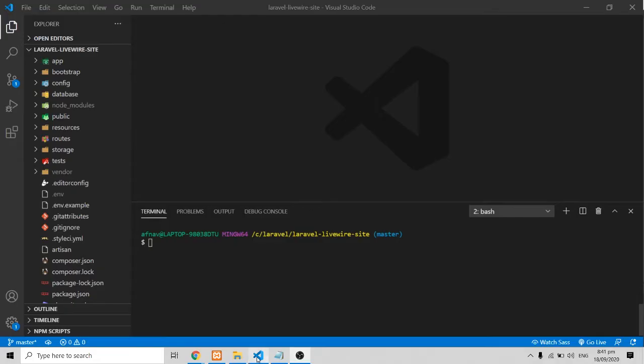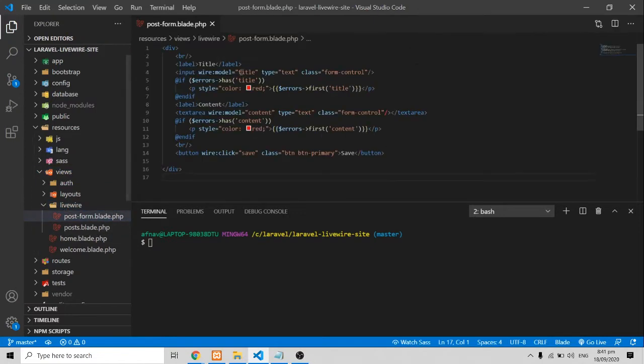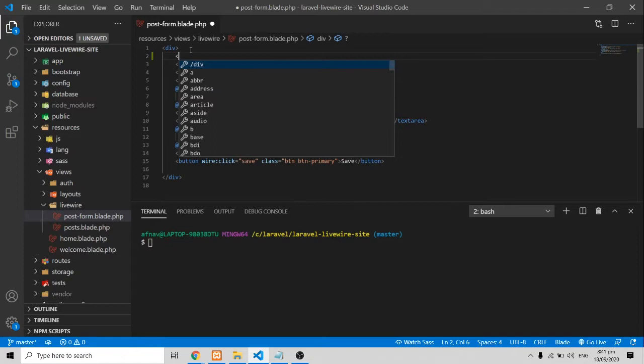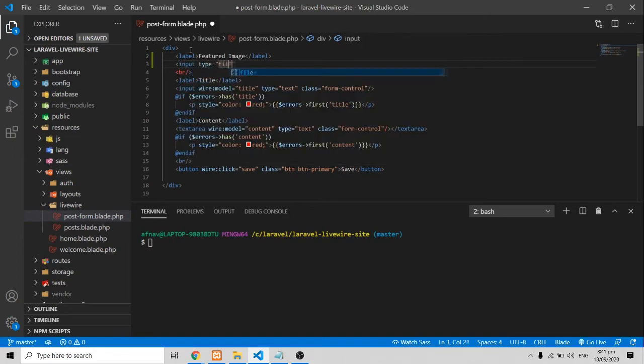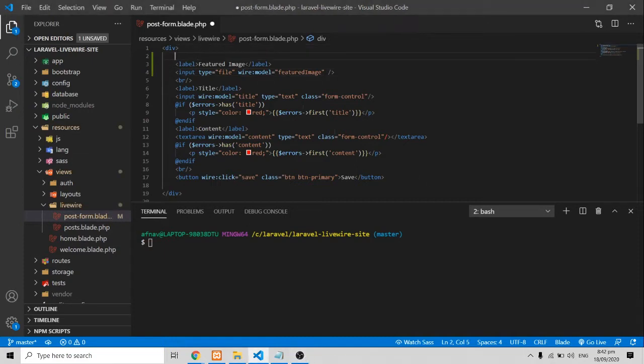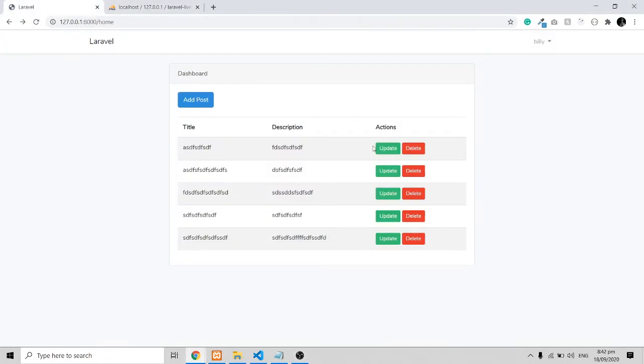After that, let's go to the resources, views, livewire, and open up postform.blade.php, and add in an input form field with a type of file. We will call the public variable featuredImage, so let's add in the wire:model featuredImage. We map the file that we are going to upload in the featuredImage variable. Let's reload the page and see our newly added form element for uploading.